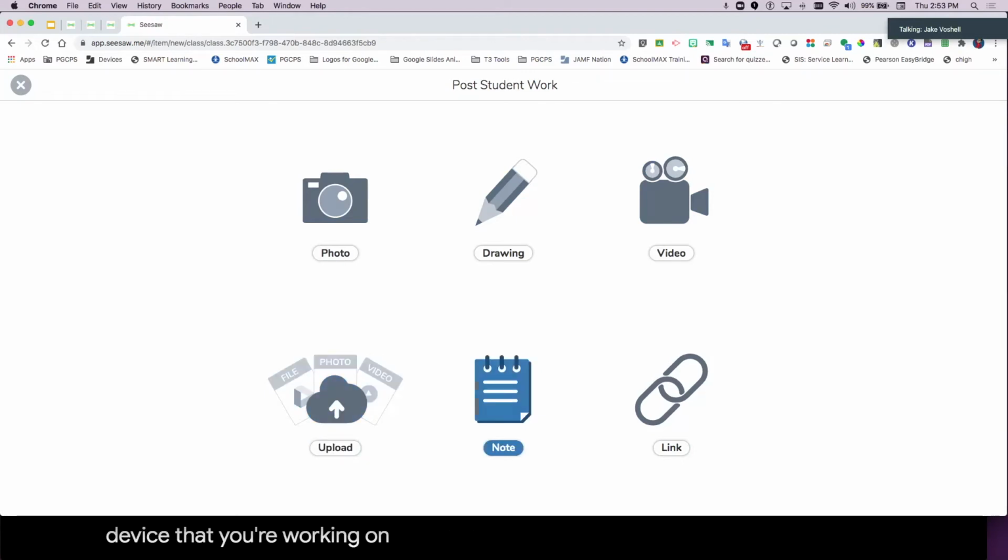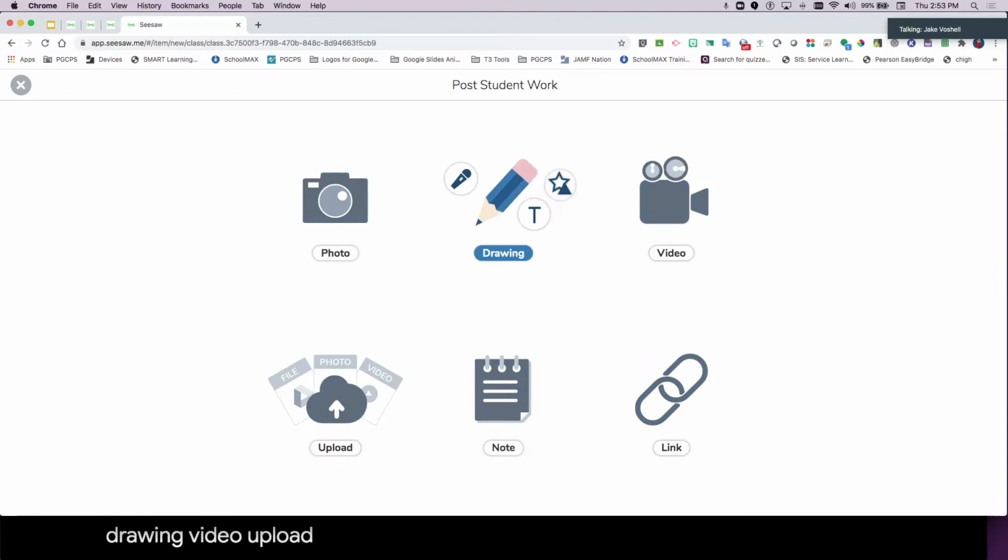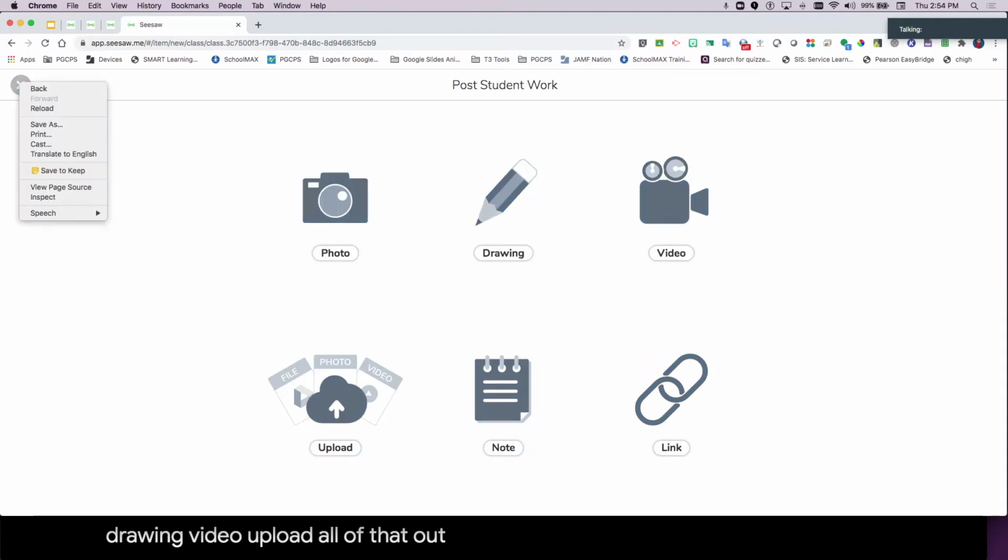You can add a note. You can even add a link. So if you had students who were doing something they wanted to add a link, they could build from there. Okay, so I went to post student work and I can add a photo, a drawing, a video, upload all of that. Let me close that out real quick.